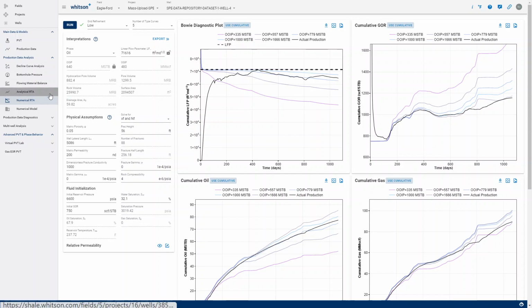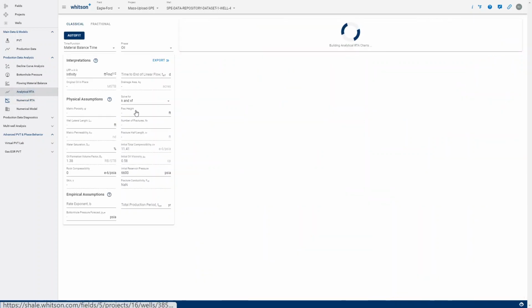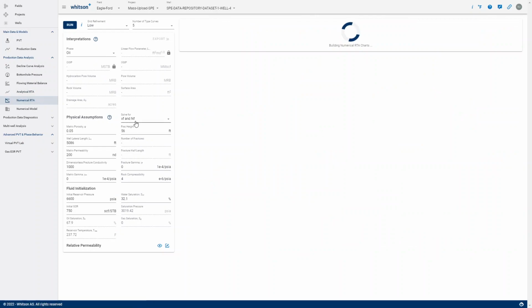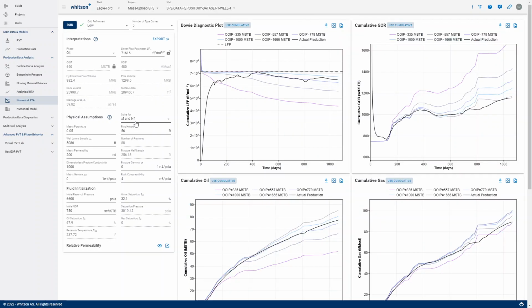Many of you have also asked for the opportunity to solve for not only K and XF. As you've seen in analytical RTA, you have the opportunity to solve for both K and XF, and also XF and number of fractures. That opportunity was not available in the numerical RTA view until now. So now you also have the opportunity to solve for K and/or XF and number of fractures. In that case, you're inputting permeability as is shown in this example right here.